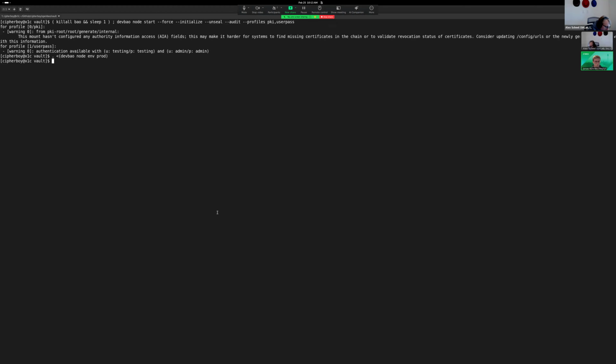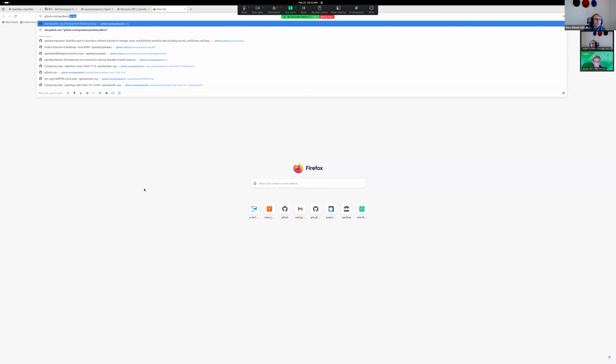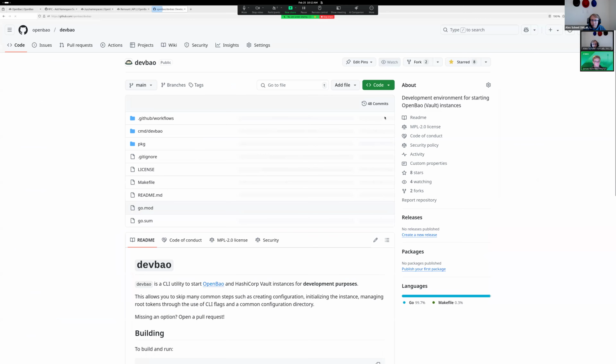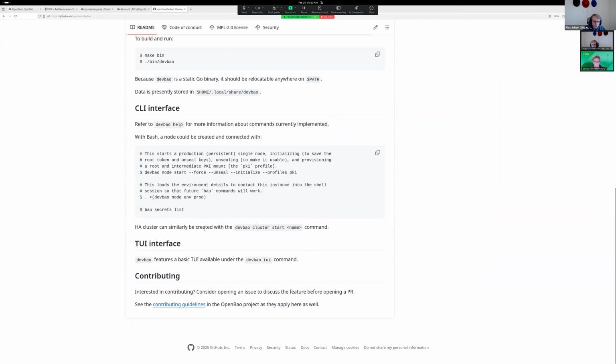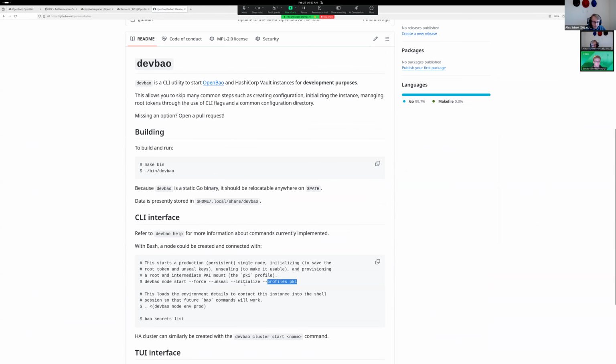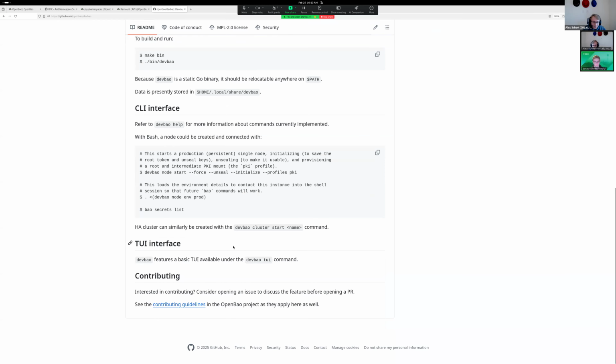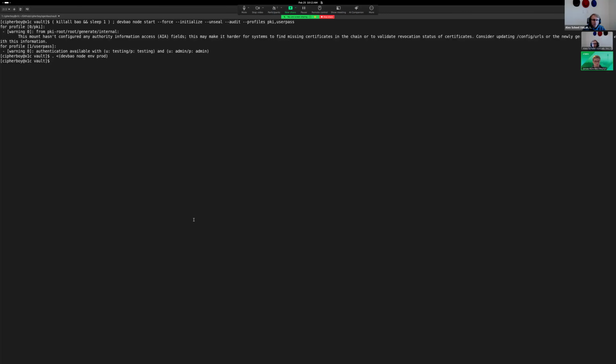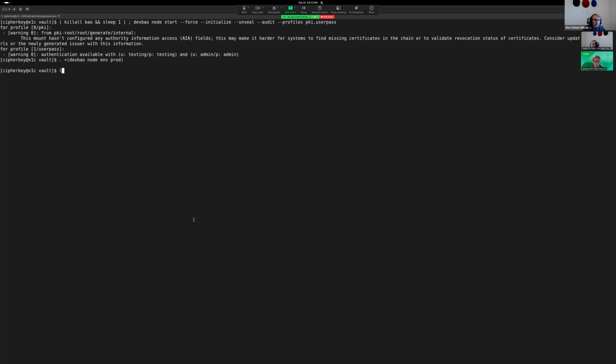And as usual for anyone who's new, there's a project called DevBao under the OpenBao namespace on GitHub, which handles starting OpenBao for a bunch of different environments. It supports auto initialization and supports profiles. It doesn't yet support Postgres. So if anyone wants to add Postgres support with the containerized environment, I think that'd be cool. But not yet got there. But yeah, so I use that.